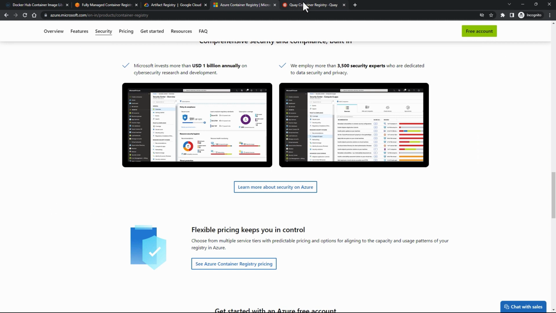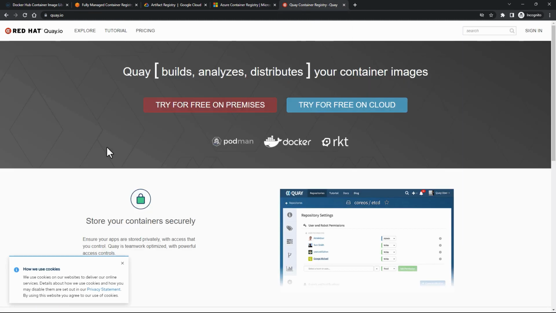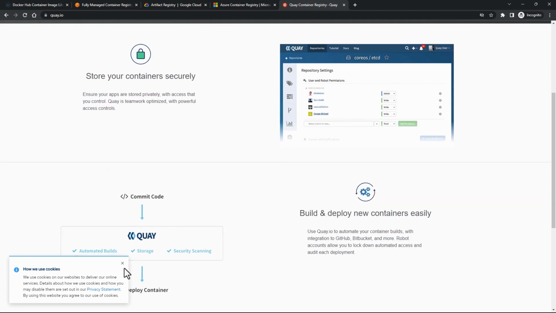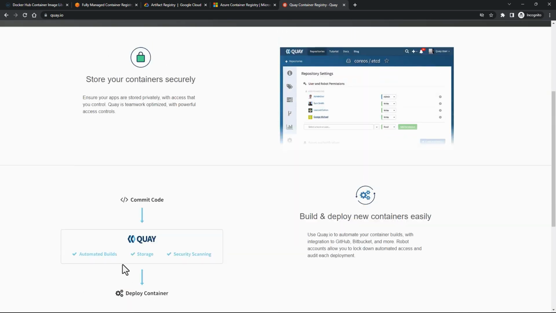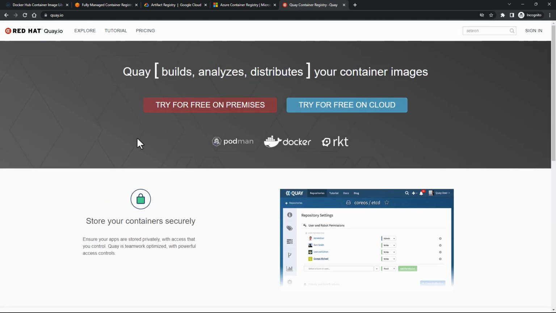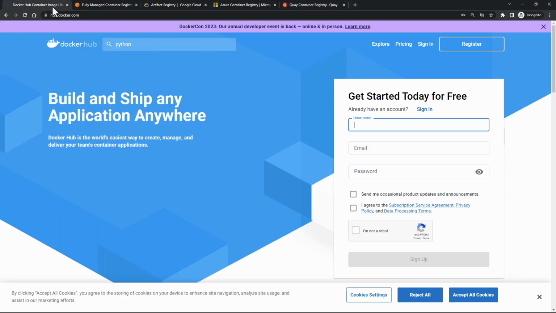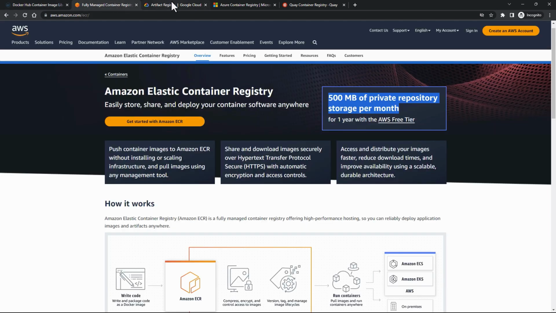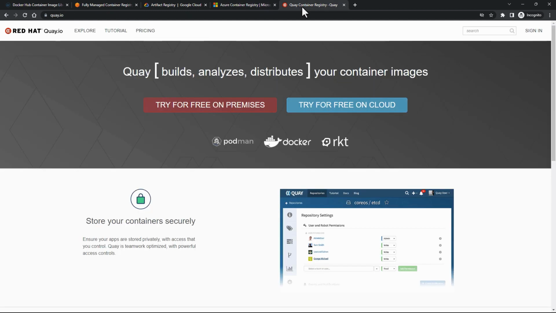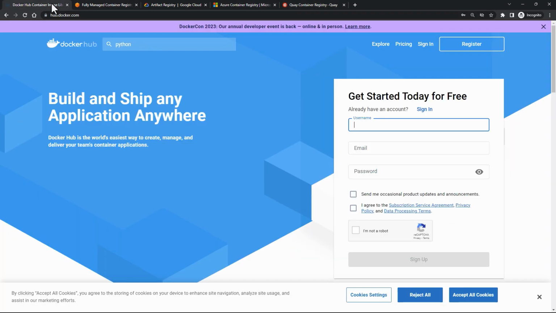And then you have Quay.io, which is provided by Red Hat. This is another option. It was one of the first Docker registries that existed, and it still has a lot of features that you can explore. This is another option in the market, but Docker Hub is most popularly used right now. Depending on your requirements, you can choose the one that matches for you. So that's about the different Docker registries that exist in the market.